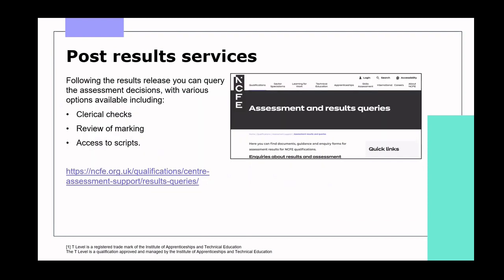And the last thing I want to highlight is regarding the results your students achieve. If you have questions regarding the grades that they get, there are actually options available to you, which are available on a dedicated web page. Now, there are time frames for reporting or submitting various requests following the results release. So it's worth being aware of these options now to ensure you don't miss any of those deadlines.